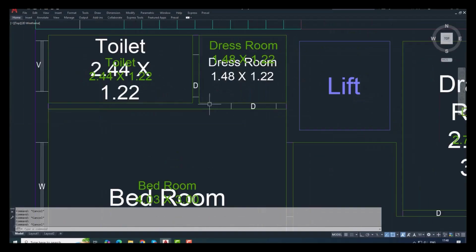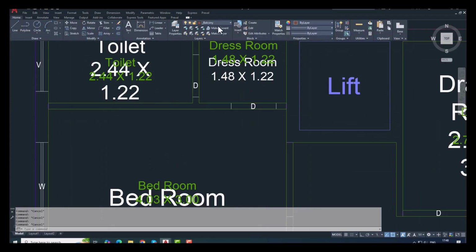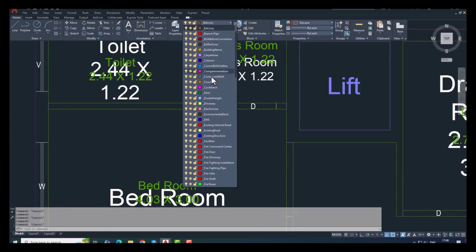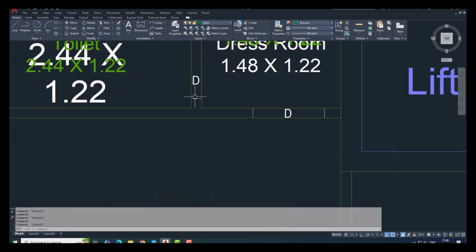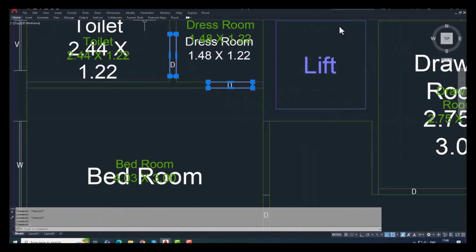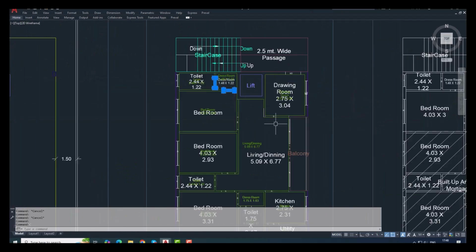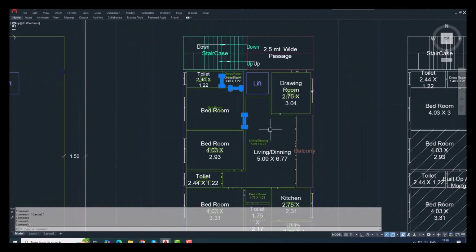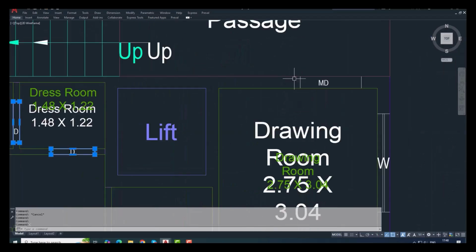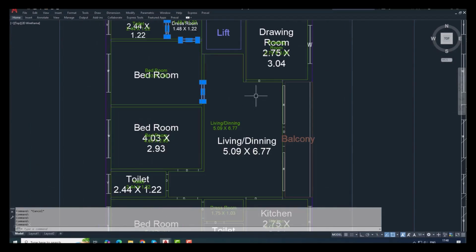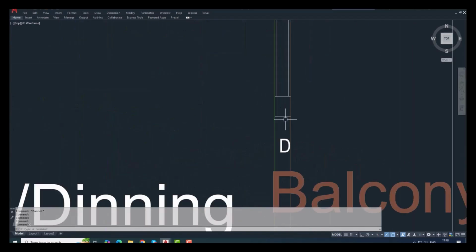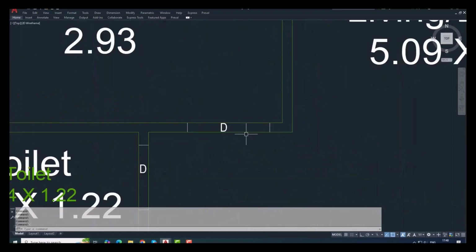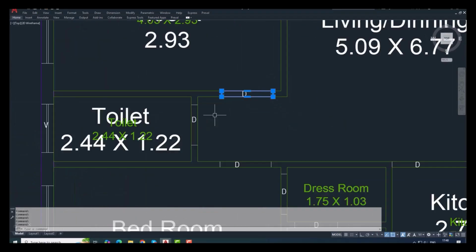Next, we go to layers, select the door layer. These are the outlines available for the door. We select all of them and put them in the door layer. Here, as we can see in the drawing, all the doors of the rooms are being selected accordingly.